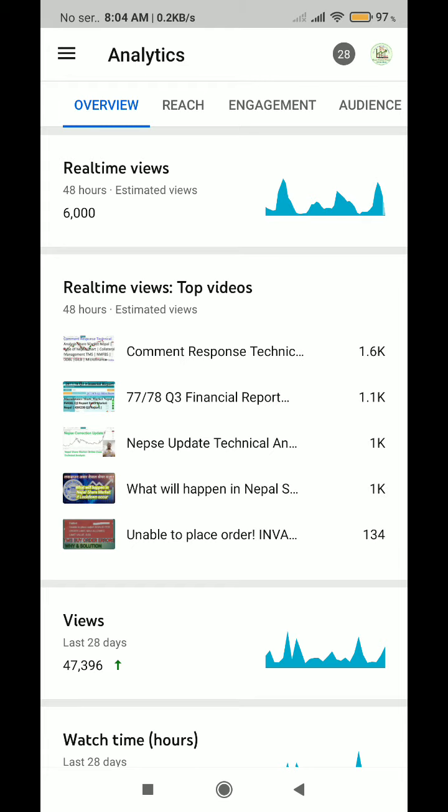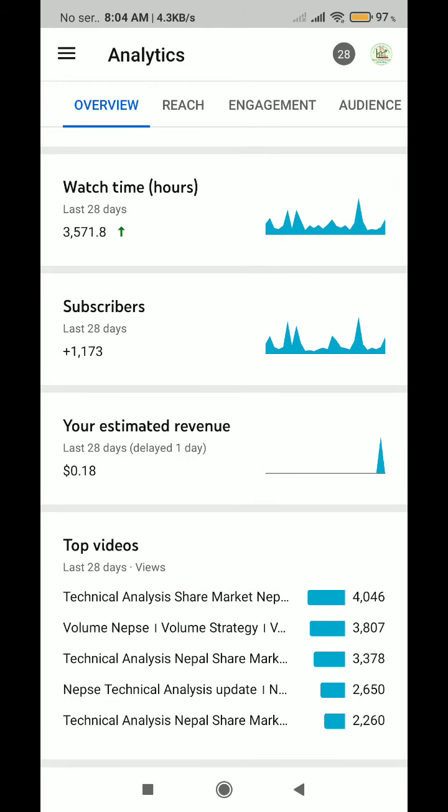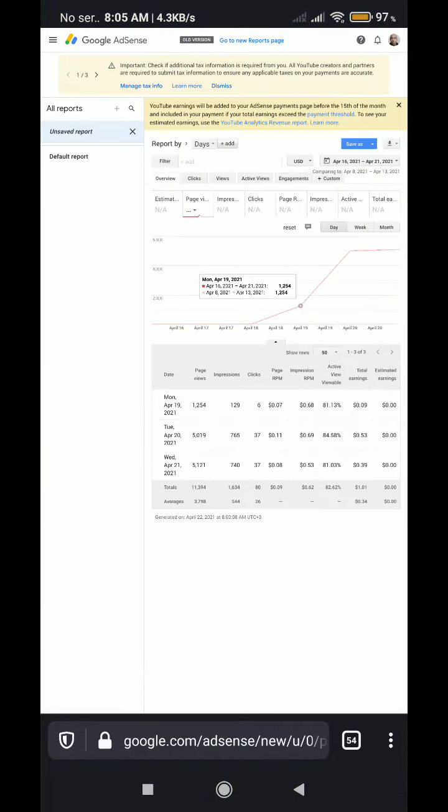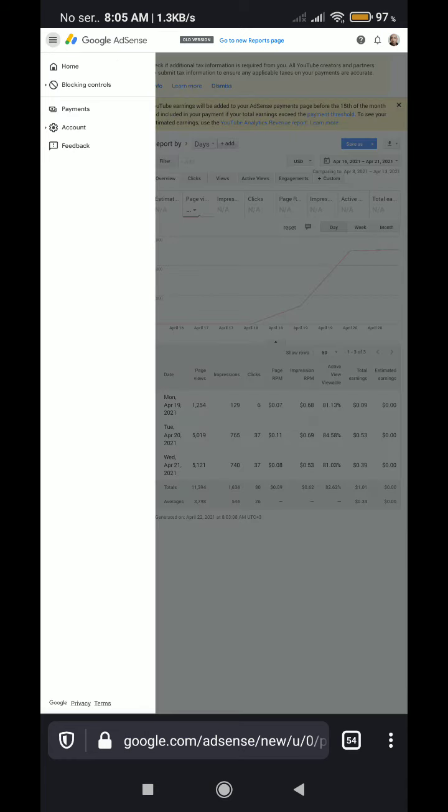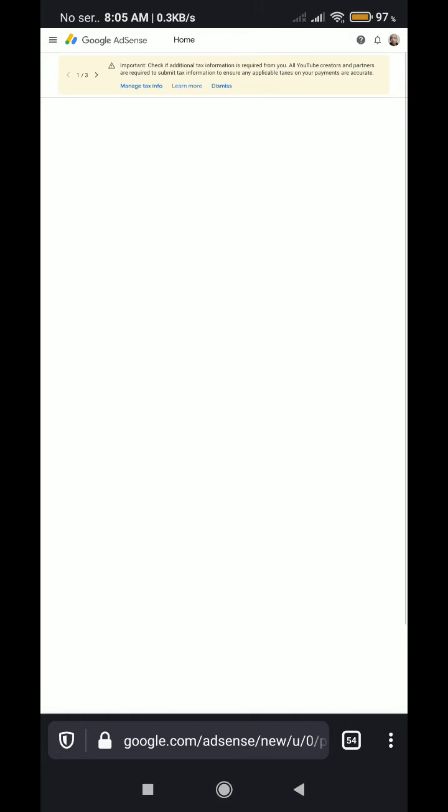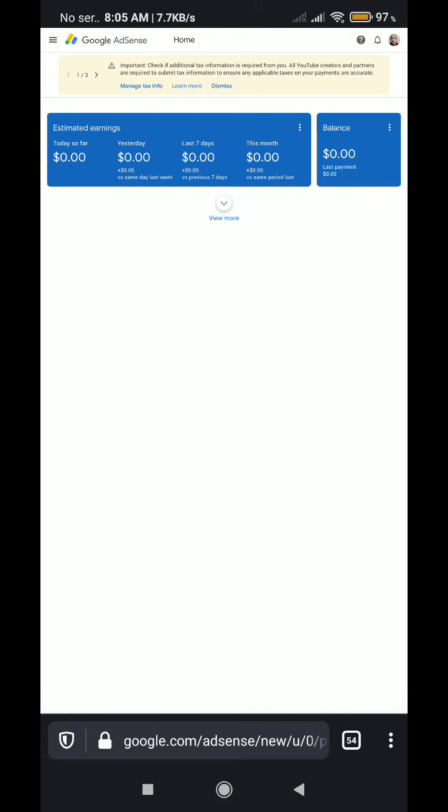It's no problem. So whenever your threshold is reached, this balance, your AdSense balance, will automatically come to your Google main balance. So this is the way you can check your balance.